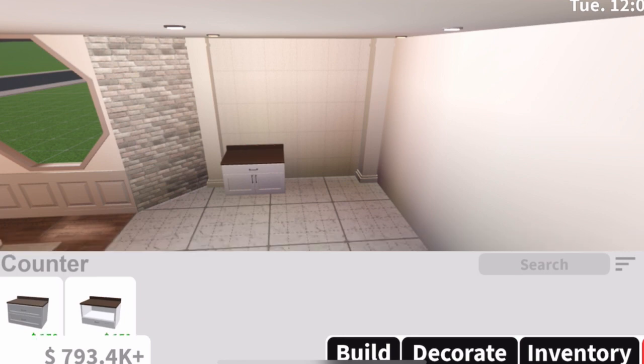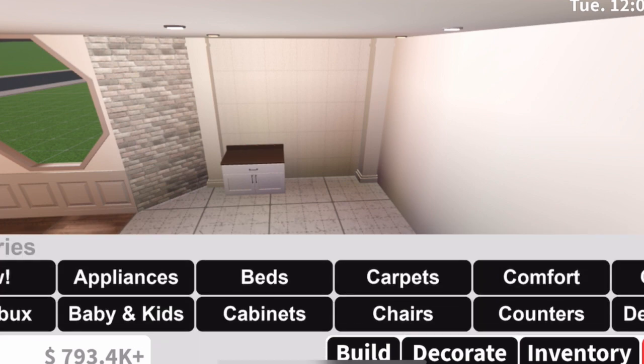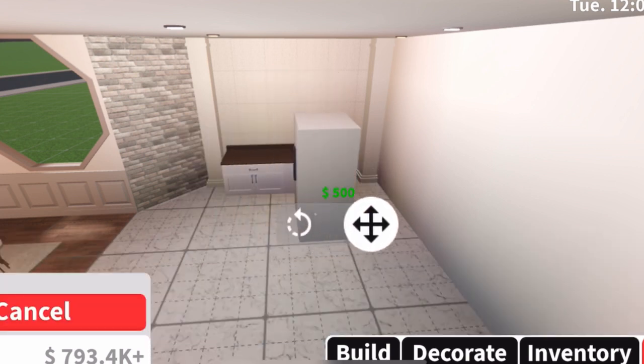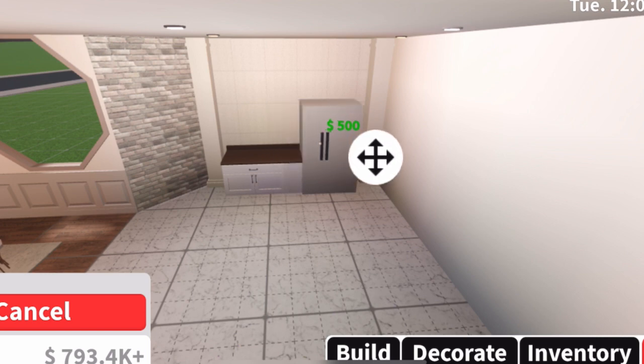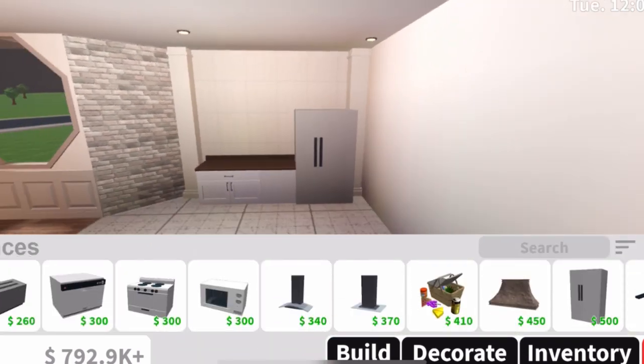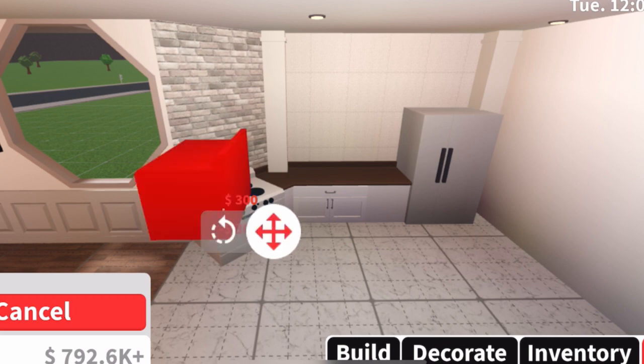I have to have room to put my fridge and stuff, so we're going to go to appliances. You don't have to scroll too far. Appliances are right there. I'm going to add the basic fridge. I never really use the expensive ones, but you can if you prefer that. It's totally fine. I'm going to add my fridge all the way to the end because it looks awkward if I do anything otherwise. And I'm going to add my stove right here as well.